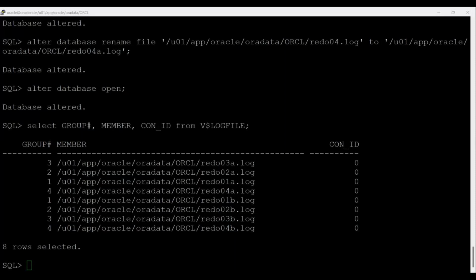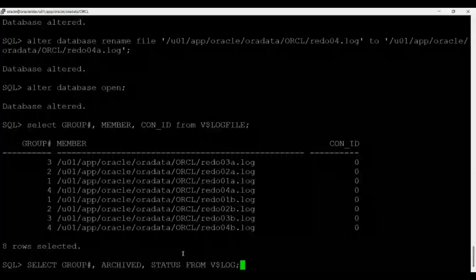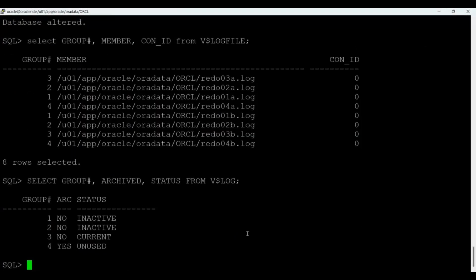If you must drop the current group, then you need to force a log switch, so that your log writer will move to another group. Then your existing group will change from current to active, and from active to inactive. So if you check this query, here you see that your group 3 is current. So can we drop group 3? And group 4 is showing unused status.